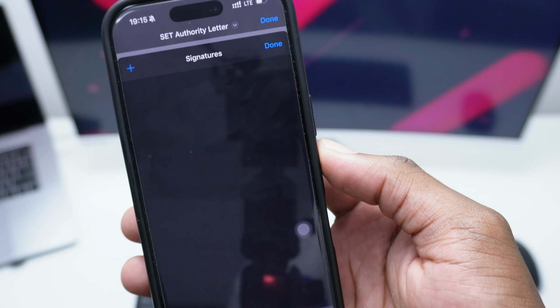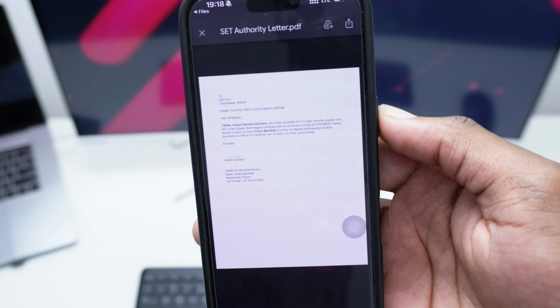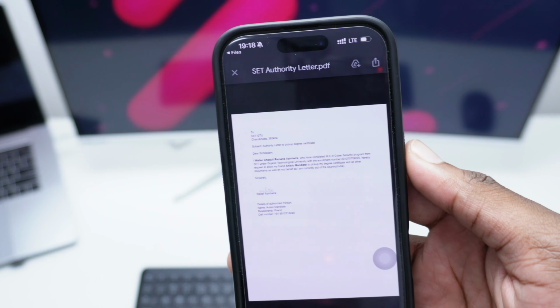And here we go, I've received it again, and my document has already been signed, and I've already sent it to the person that is waiting for my email to be signed and reply to that specific person. This is how easy you can actually sign a document and send it to somebody else.